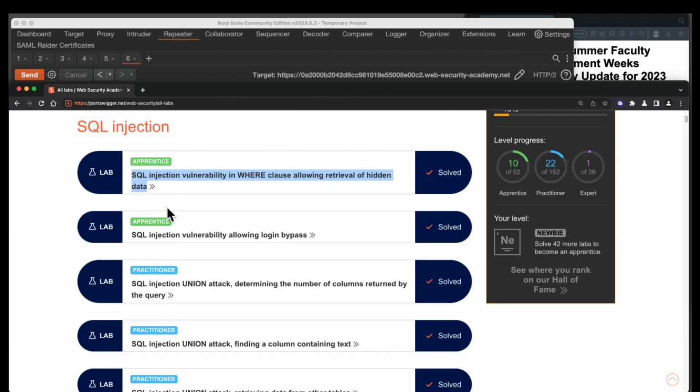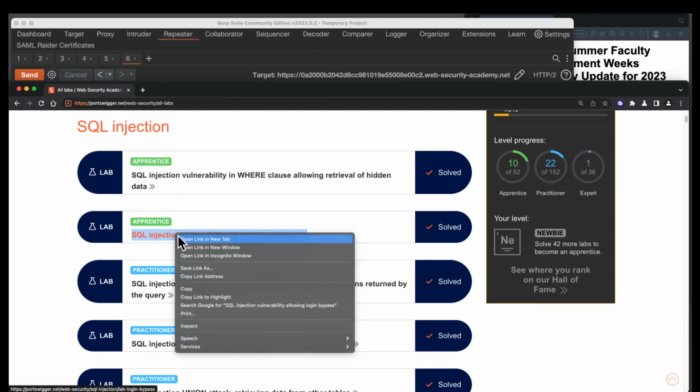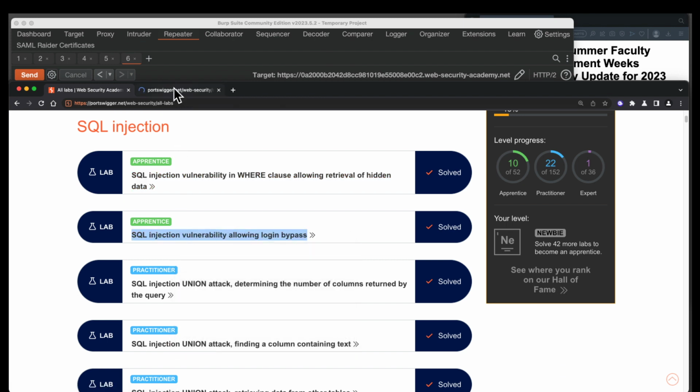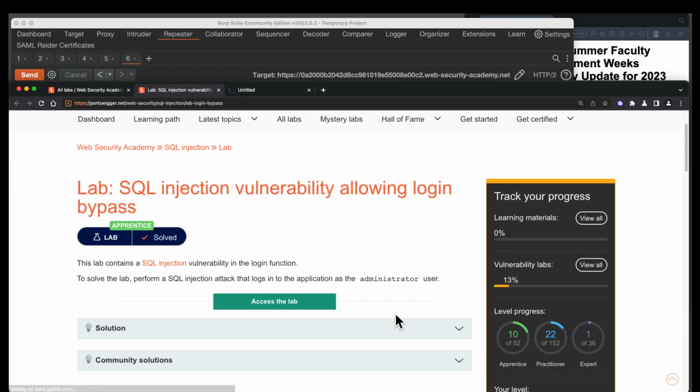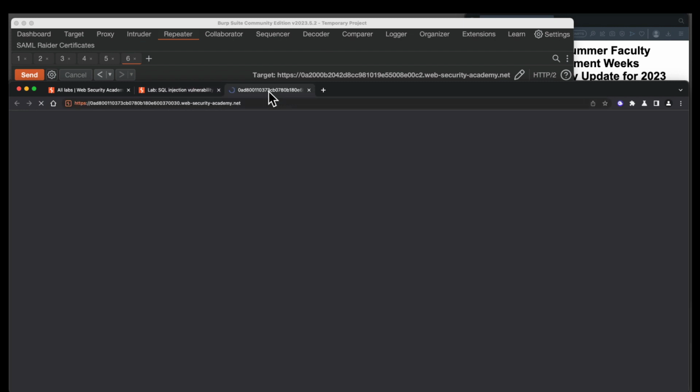Let's try another one. This one allows login bypass. Oh yeah, that's another common consequence of SQL injection. So let's open up the lab. Log into the application as the administrator. In the login function, it's got a SQL injection vulnerability. So we're going to need to log in.